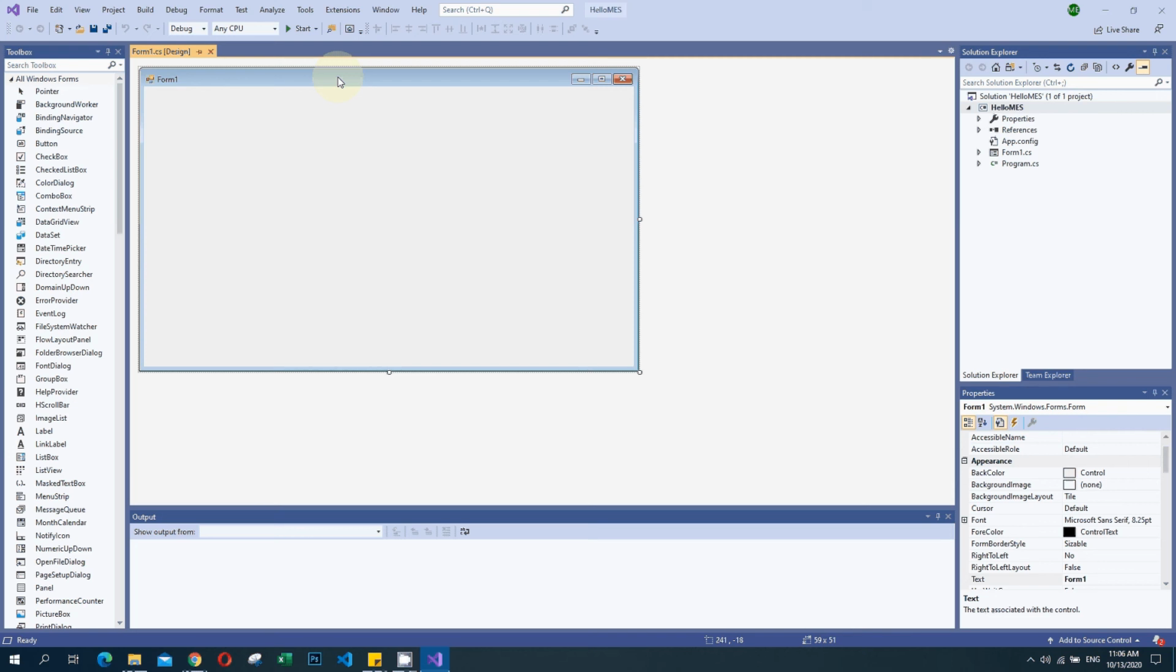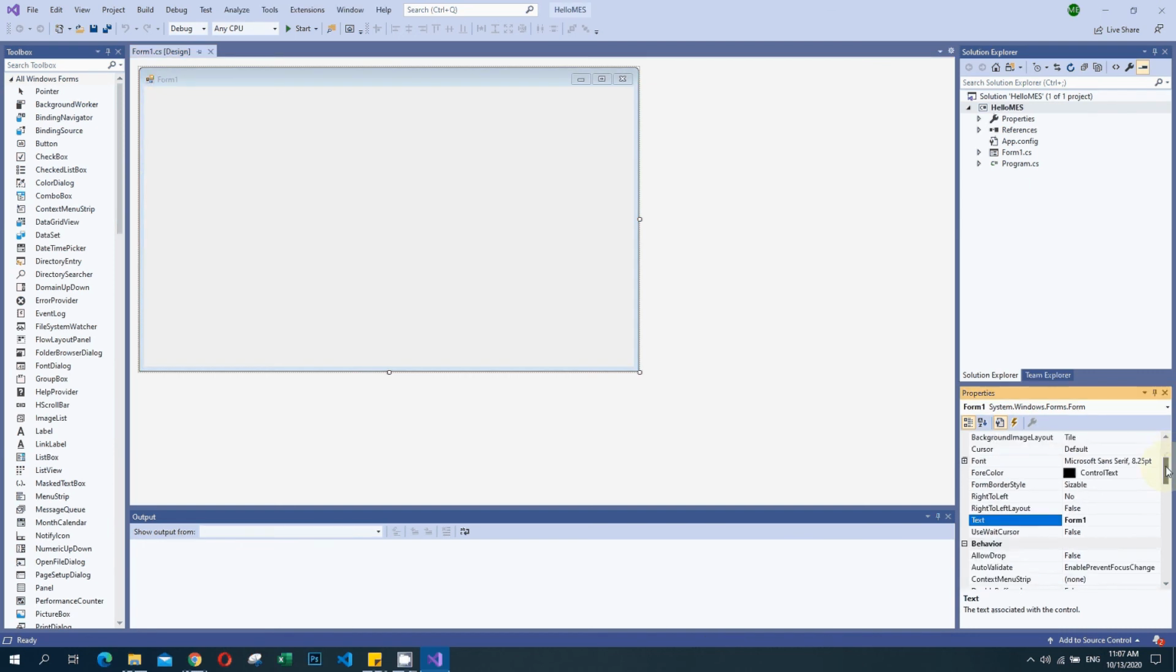We are going to create a hello MES application by adding some controls to the form, and we will run the app. First of all, this is a window that we have available, and it is Form1. We are going to set up the text, which means this is a text that will be displayed over here. We can see Form1 here. So I will change that name to Hello.